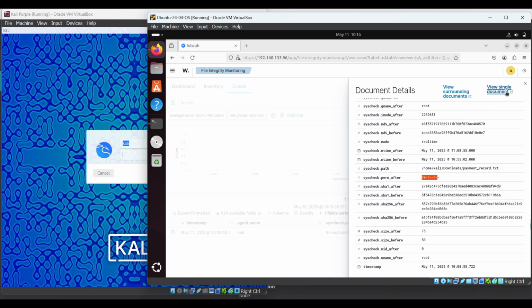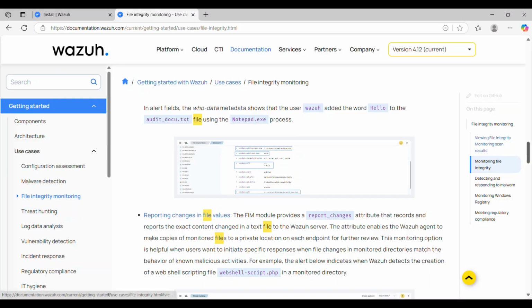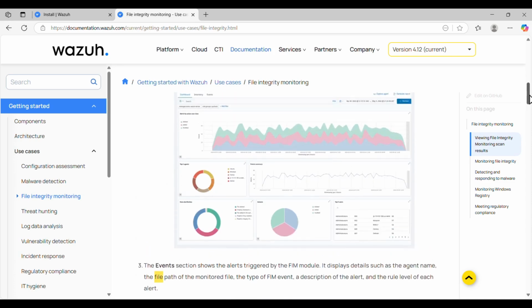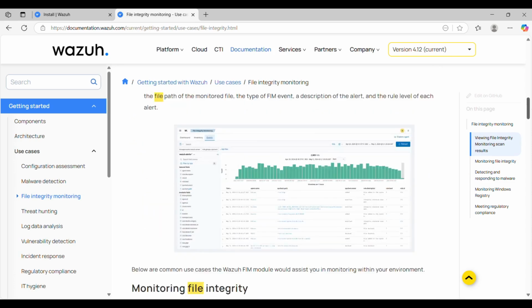So you can either view it in a single document, have it in JSON, or send it to another endpoint or another SIEM, or use it in another view where you need the records in a program fed the JSON record. So guys, this is how you do file integrity monitoring with Wazuh. You can check the documentation page for FIM on how to use other attributes or some other settings for it.